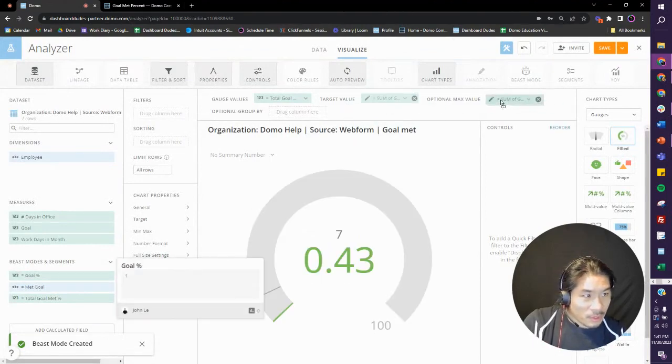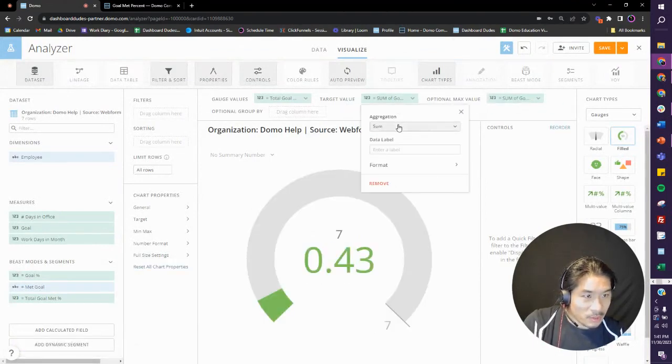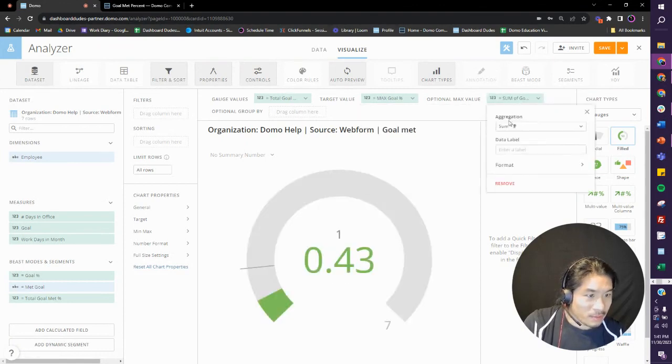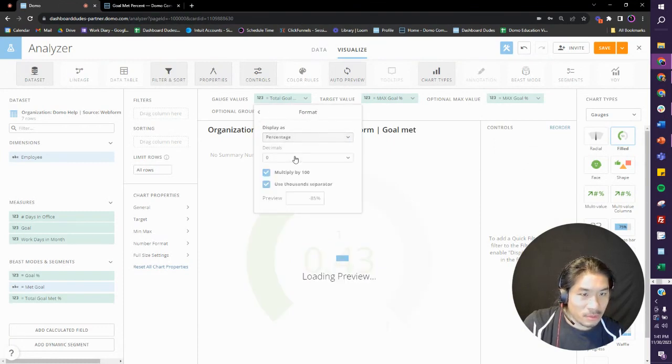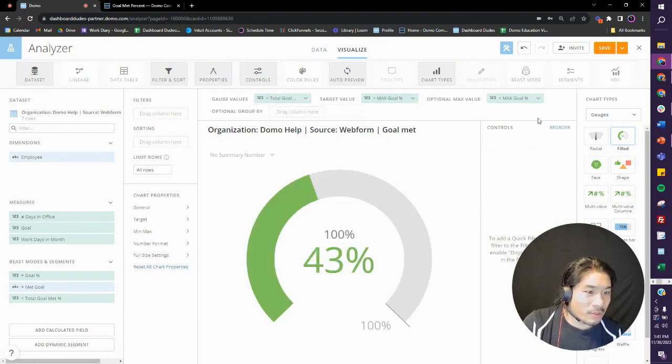Let's also put that here. I'm not going to put a sum because I want that percentage. I want a max. So I'm going to put max. There we go. Now it's looking good. Okay, let's go here. Let's go here. 43 out of 100. There we go.